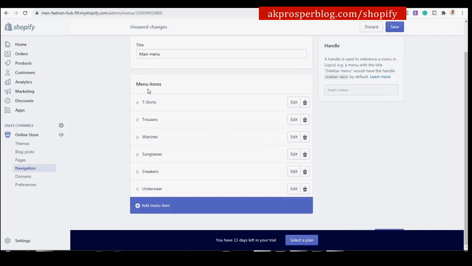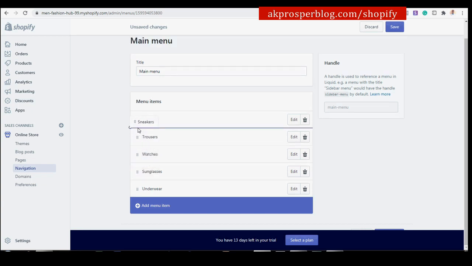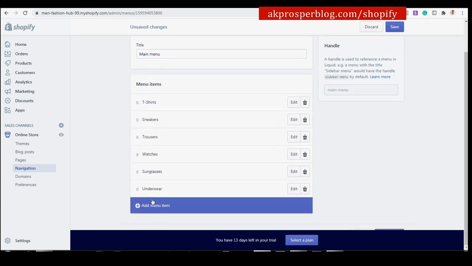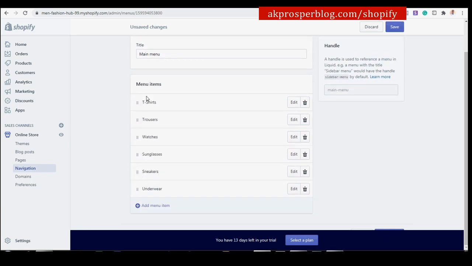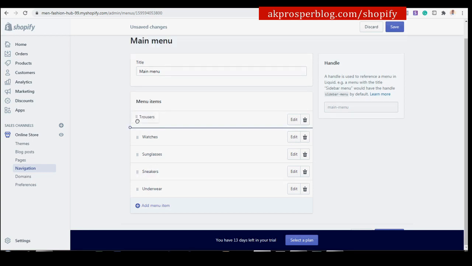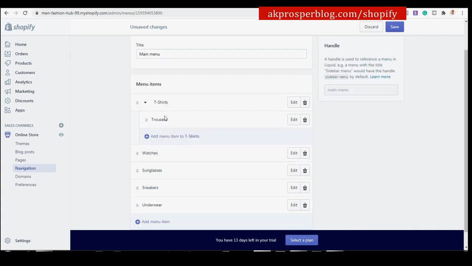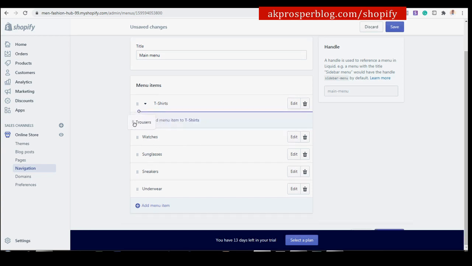So just the same way, we can also rearrange this. If you don't want these arrangements, maybe you want your sneakers to come after t-shirts, you can just drag it. You can see. So whichever way you want to arrange it, you can decide to rearrange it. Also, if you want your trouser to be a drop down menu under t-shirt, you can just drag this to the right. So that means this trouser will be under t-shirt, but I want everything to be standalone, so I can just drag it back out.